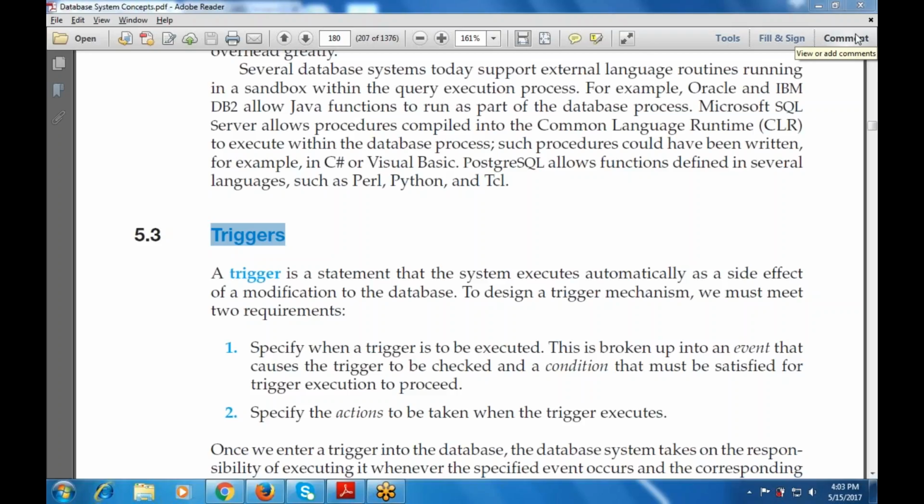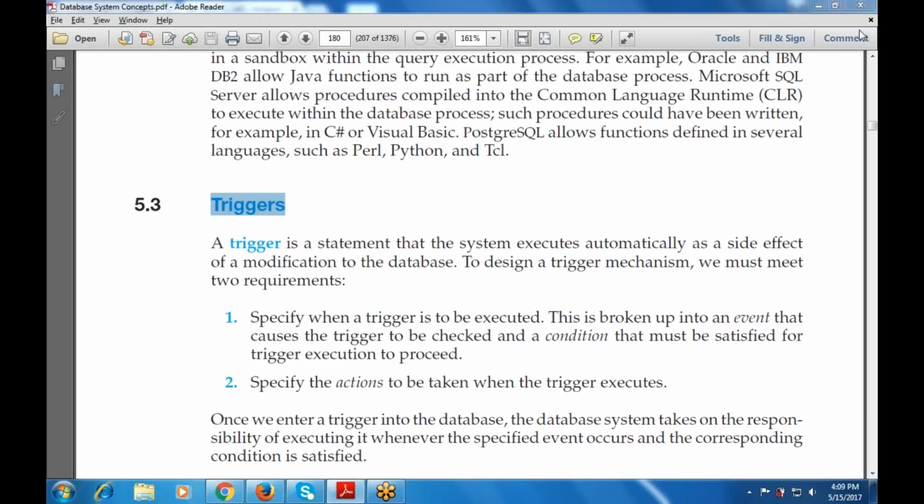So shall we start? In the last class, that is in Friday's class, we finished with the schemas and database structures. Now let's start with the trigger.